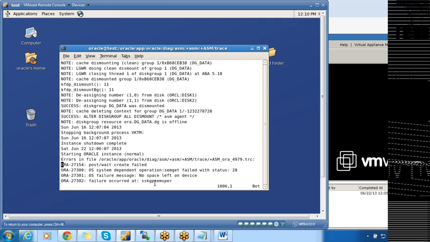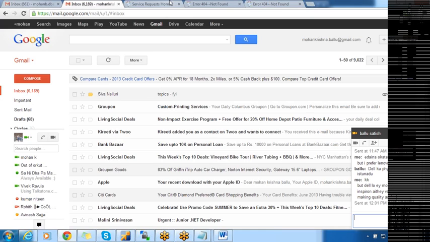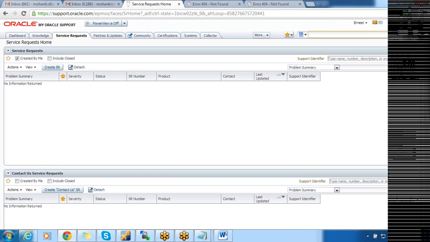This one is actually related to kernel parameters. One of the kernel parameters is not set properly, or after the reboot, the kernel parameters were reset, I guess. So let us check the error on the Oracle support site. I'll just search it in the knowledge base.